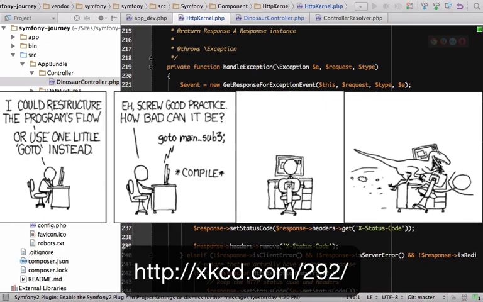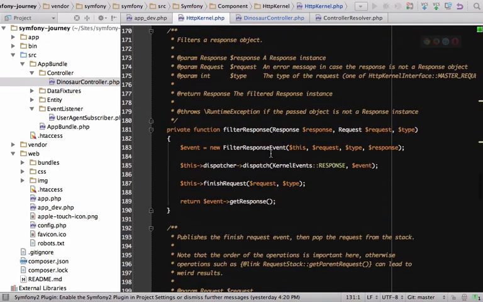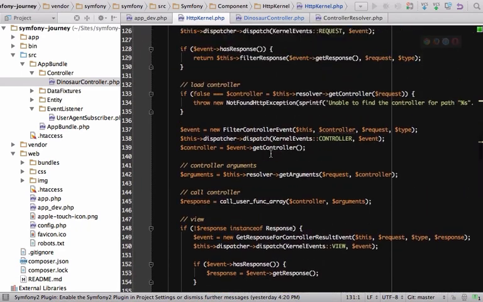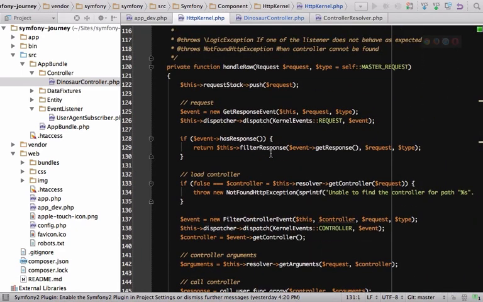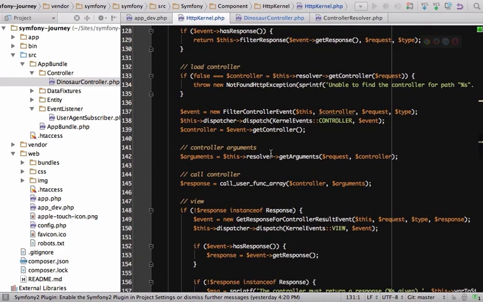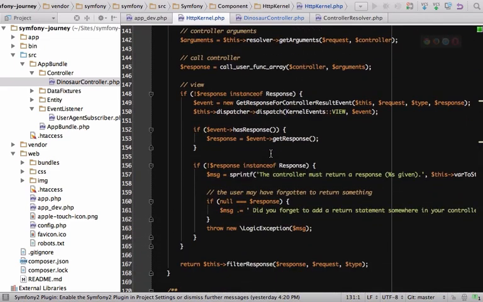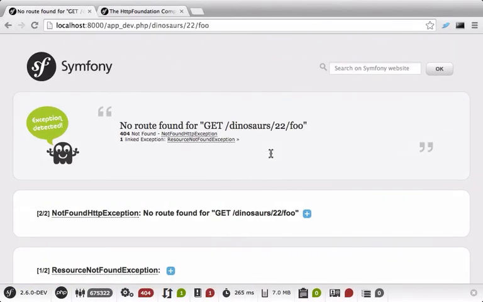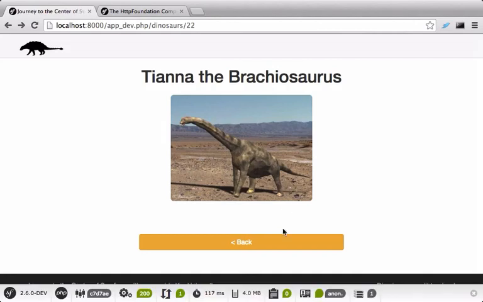You know, get creative. Call me crazy, but when we zoom out, I think the request-response flow for Symfony is pretty darn simple. It's basically event, controller, event. Go back and look at the timeline in the profiler, because now it tells a beautiful story.